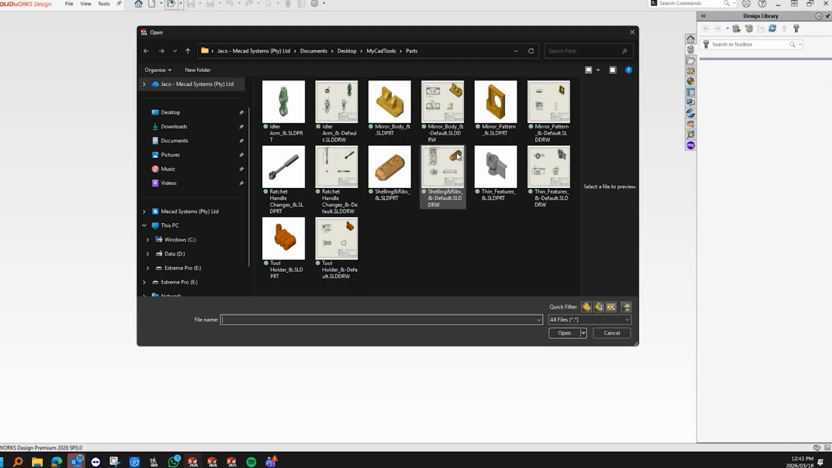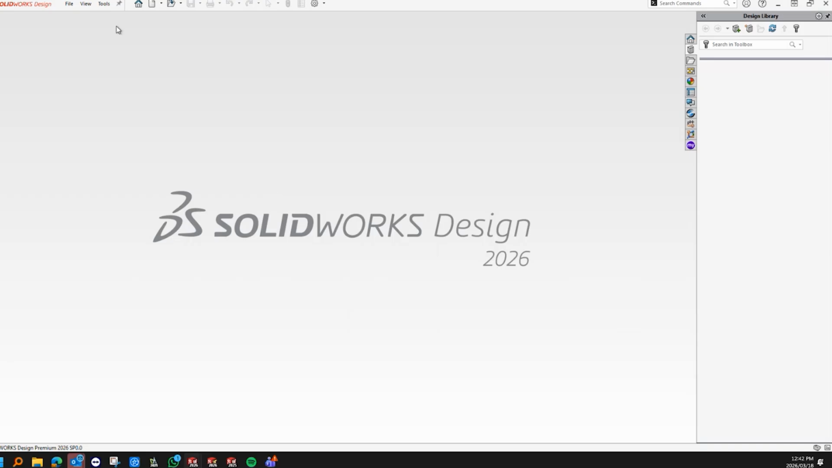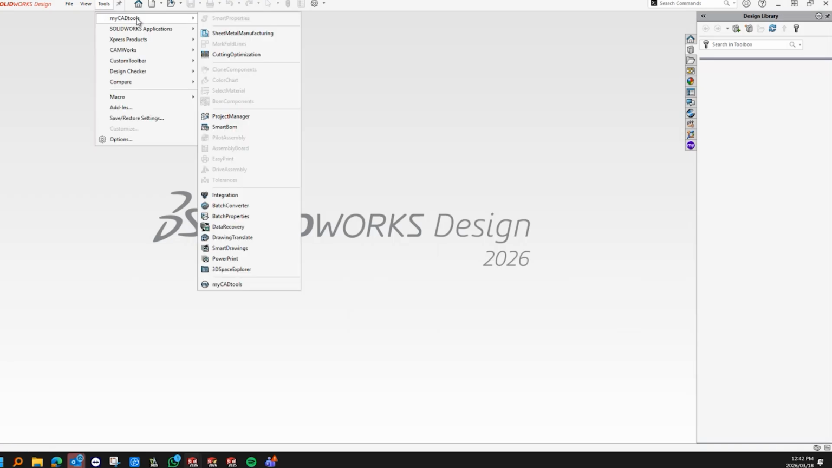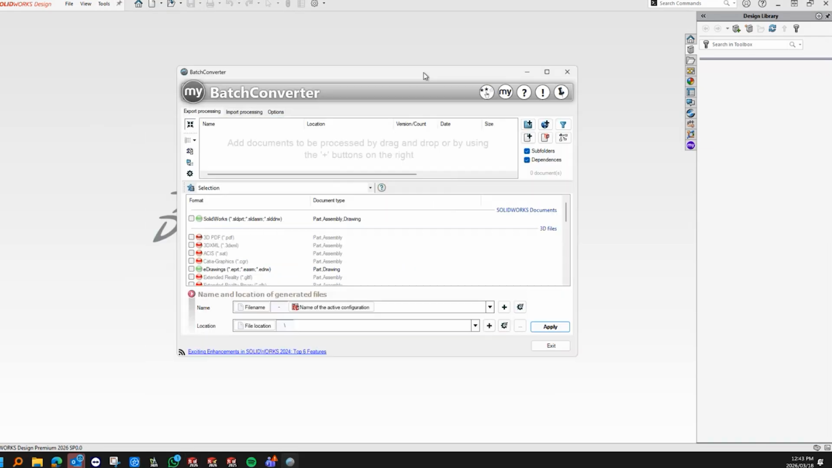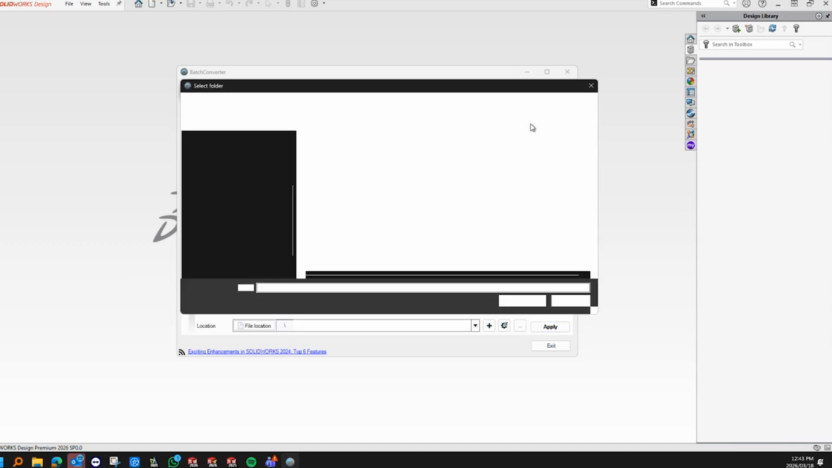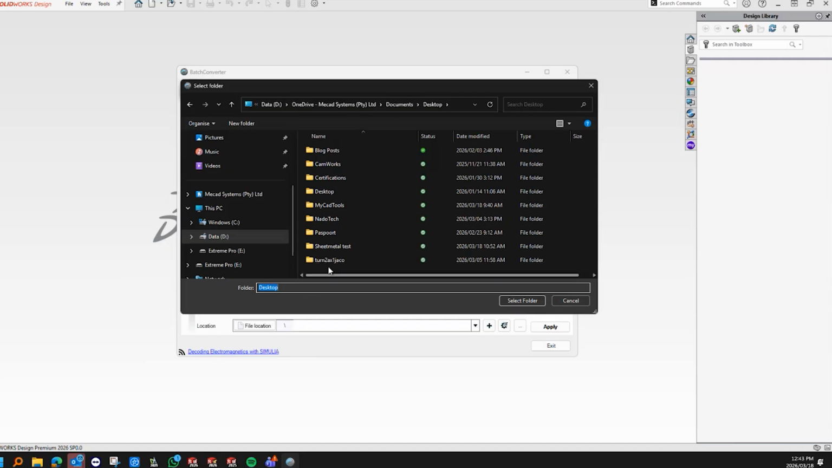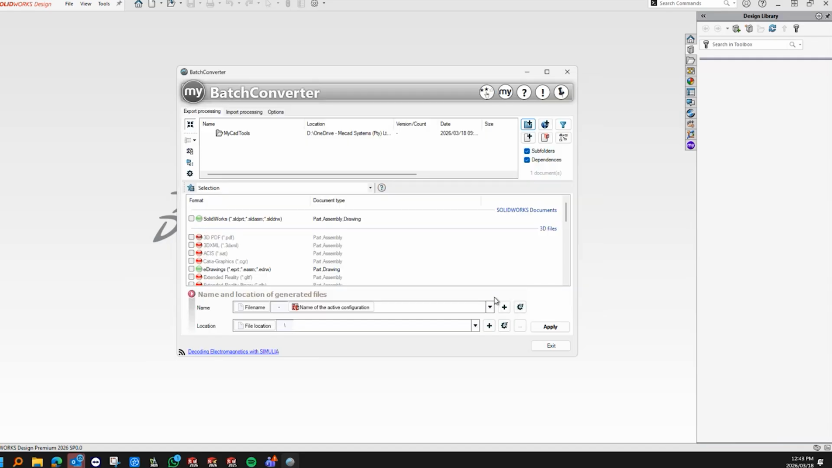But now the big thing is I would like to make PDF documents of all those drawings that I created. So then again, I'm going to go to my myCADtools, and I'm going to use this batch converter. For this batch converter, I can then specify, again, the same folder. So let's add a folder. I'm going to use the whole myCADtools folder that I've created.